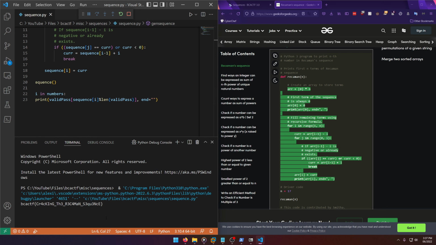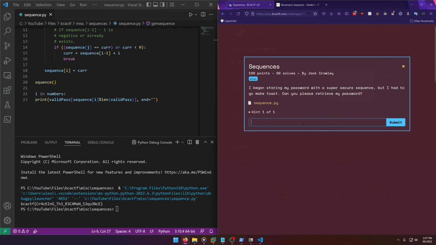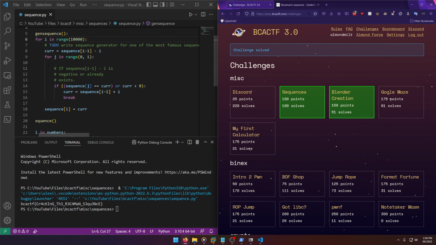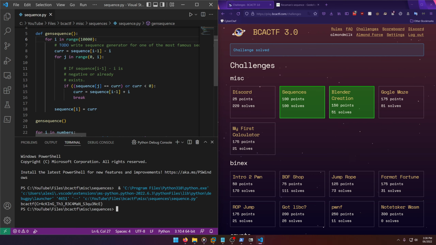It'll take a few seconds to run, and there's our flag, cracking the Recamán sequence. Okay, so let's take that and paste it into our submission and get our points. Really, all this was just knowing what the sequence was and being able to modify the function accordingly so that it could actually perform the sequence algorithm.